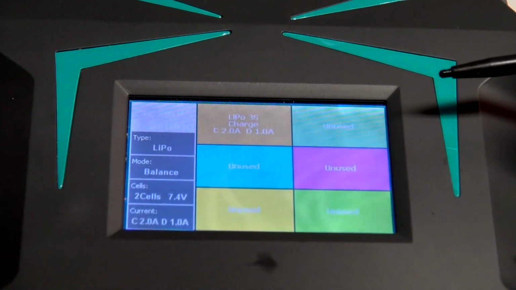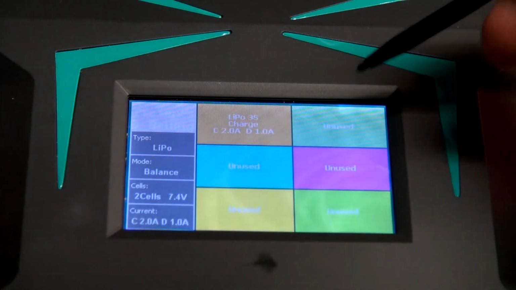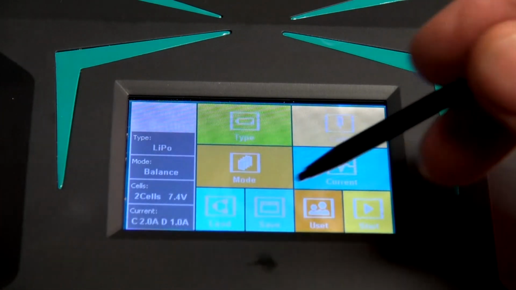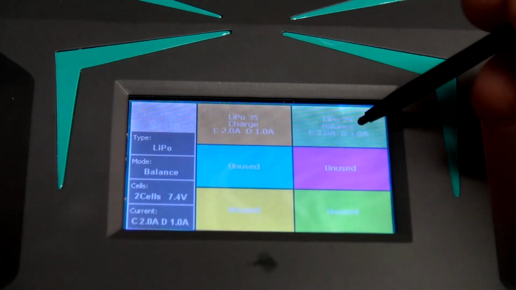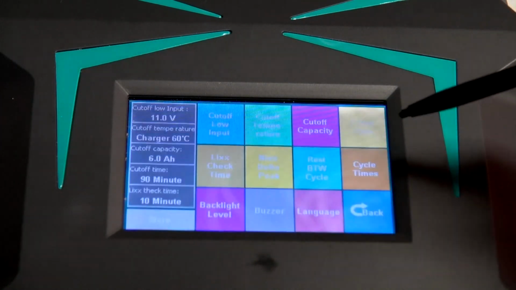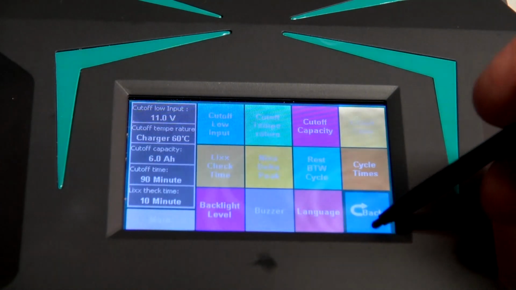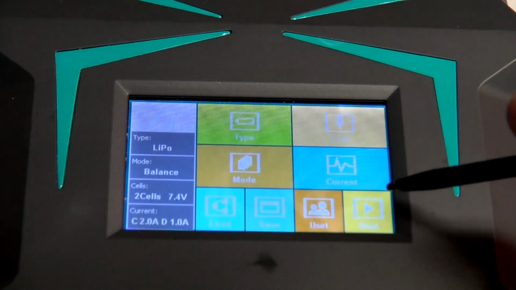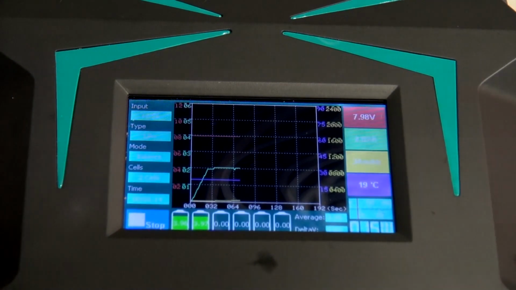We can actually save that as a setting. So next time I go in, it's there. Next time I charge these batteries, it'll just go straight in. Some more settings here. And then we hit start.